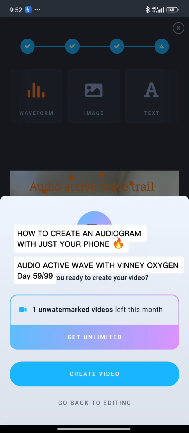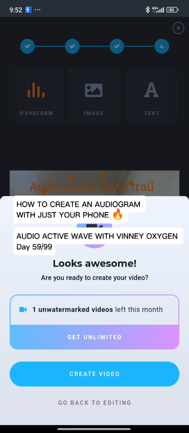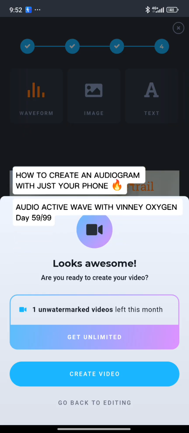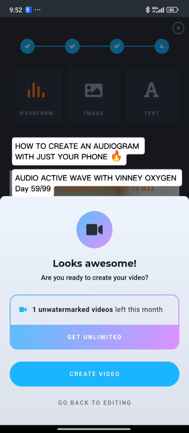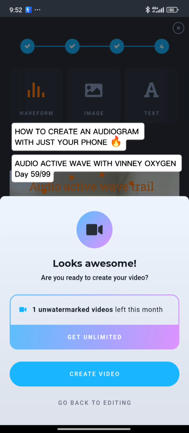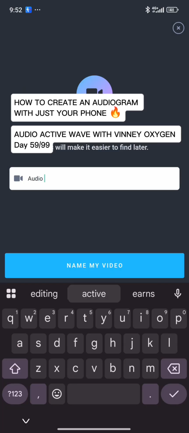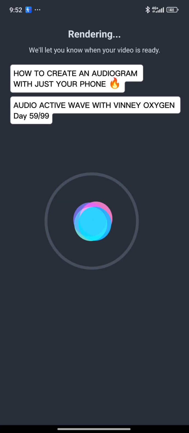One problem with Headliner is if you do not have the premium version, you're entitled to one unwatermarked video for the month. Otherwise, every other video you do would have the watermark of Headliner, which shouldn't bother you, by the way. So let's go ahead to create. Let's tag this Audio Active Wave trial, and that is it.